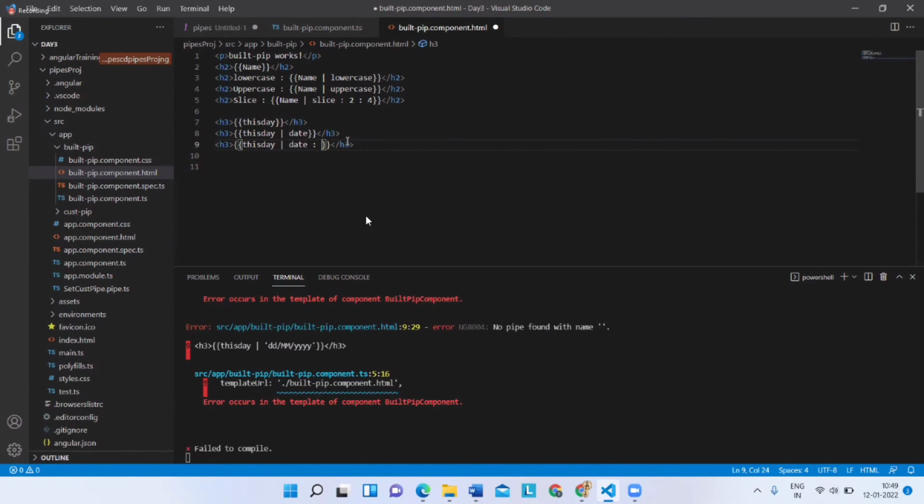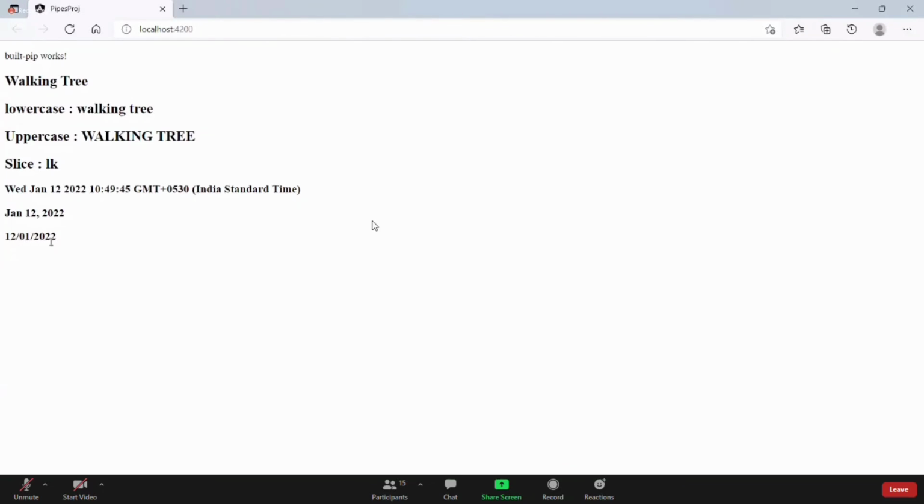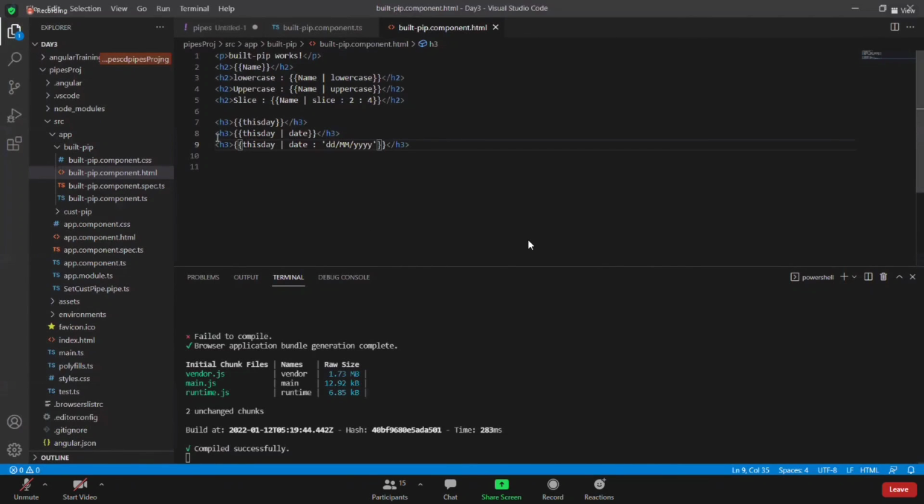I need to give the parameter here, DD, MM, YYYY. So you can see that it is displaying in this particular format. So you can display in whichever format you want.